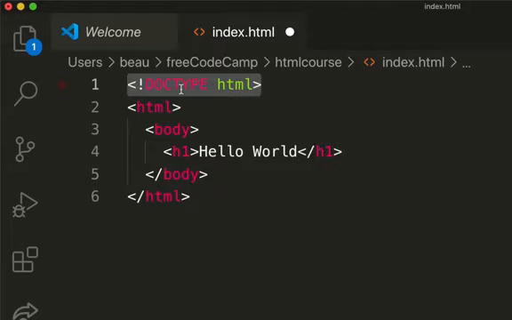This one right here, doctype HTML, this is what all HTML files are going to start with. This is the first element on every HTML page. It tells the browser to expect HTML and what version to use. And this just means to use the newest version of HTML.